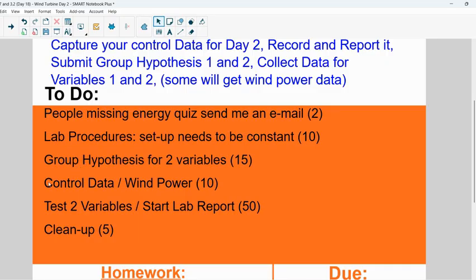Okay. The control data, again, you're going to get that. And then the wind power, I'm going to show you how to do it, but you're not going to collect it today. I'd rather be there to troubleshoot any things that might go wrong with that. But the way we're going to calculate our efficiency is by knowing what the power of the wind coming to the turbine is. Okay. You're going to test two variables and you should be starting your lab report.